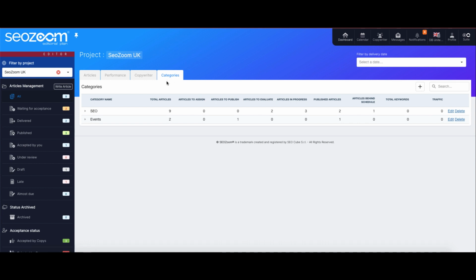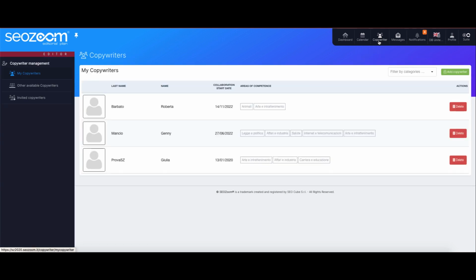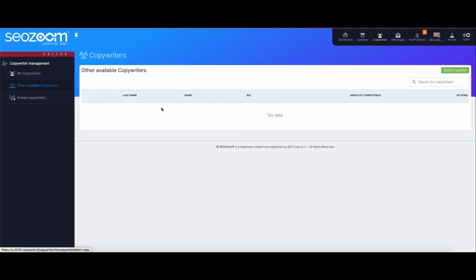Let's start with an important fact. SEOZoom is not a marketplace, so it is not possible to go and buy content as it happens perhaps on other platforms. But it is, however, possible to ask other copywriters to collaborate on our project. Let me explain more about how it works.